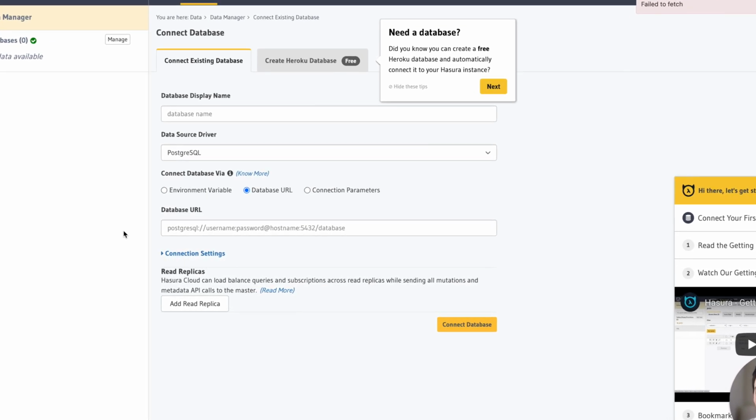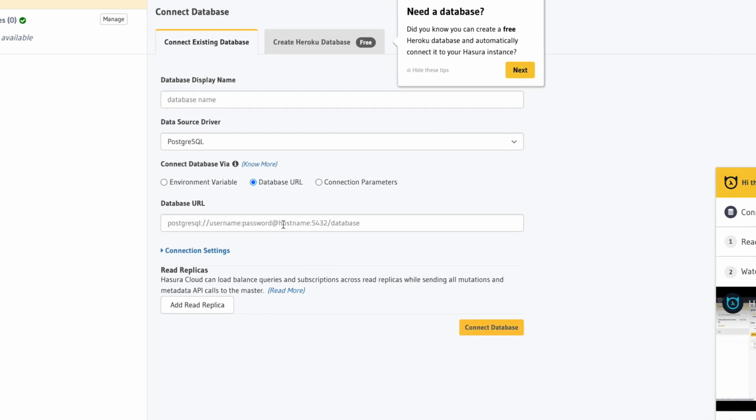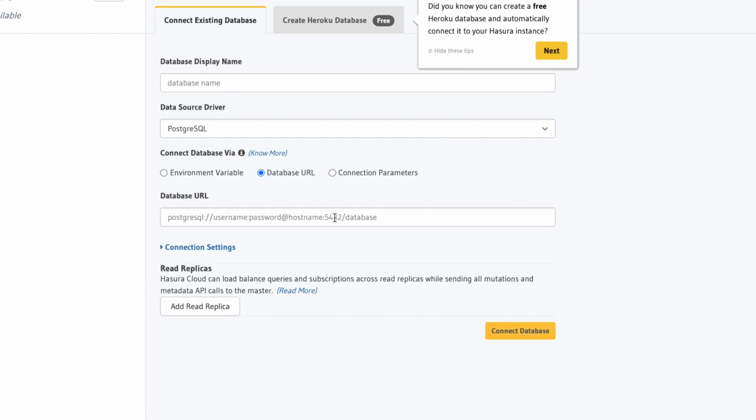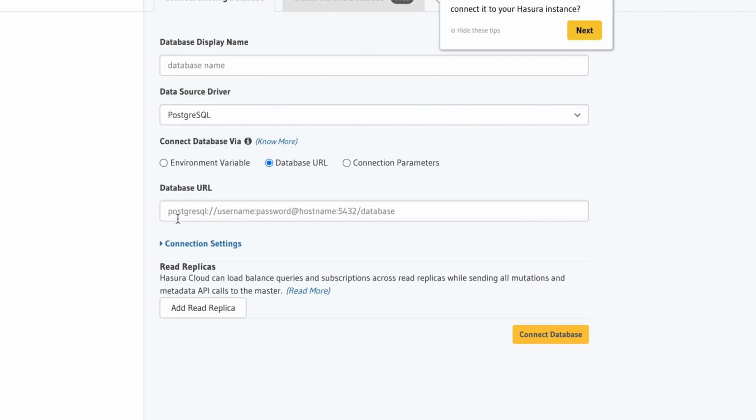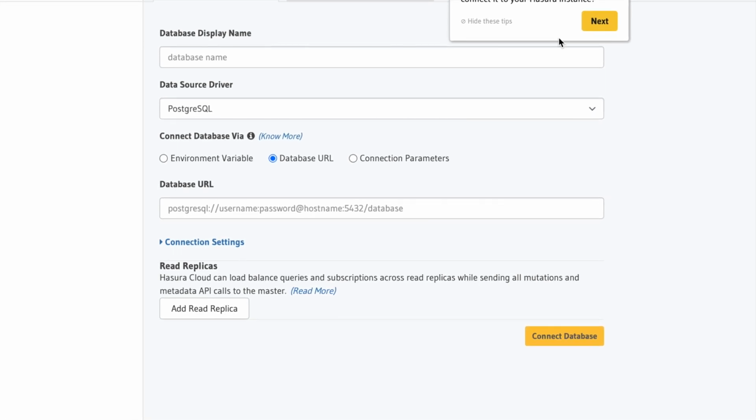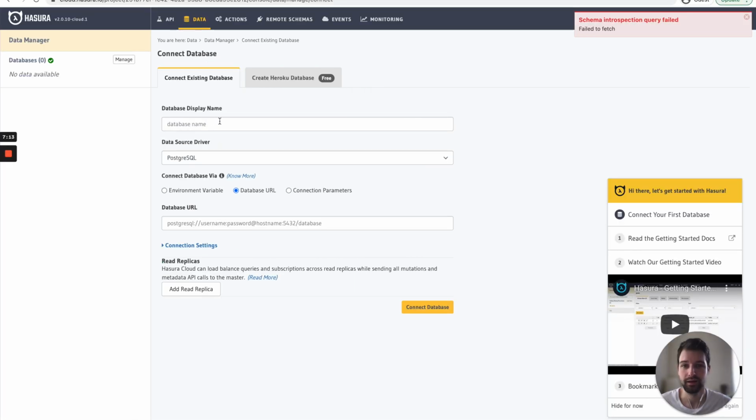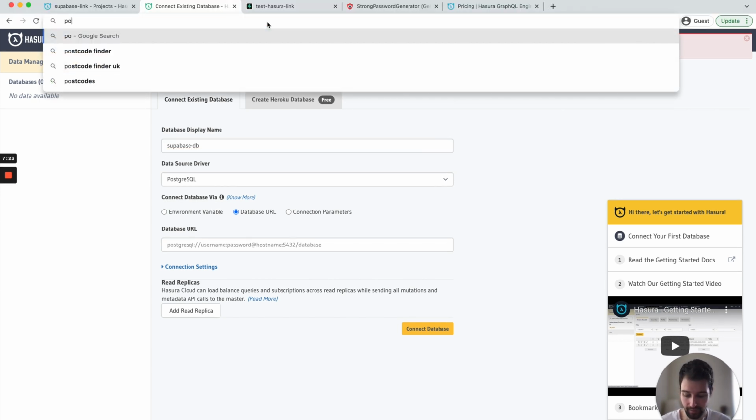So what Supabase gives you is the host name and the port and the username and the password. We just have to put all of this together. So all we're going to do is click on this and give it a name. So that's Supabase database. So take a note of this. What I'm going to do, just to make this easy so you can see whilst I'm typing it, is type this up here.